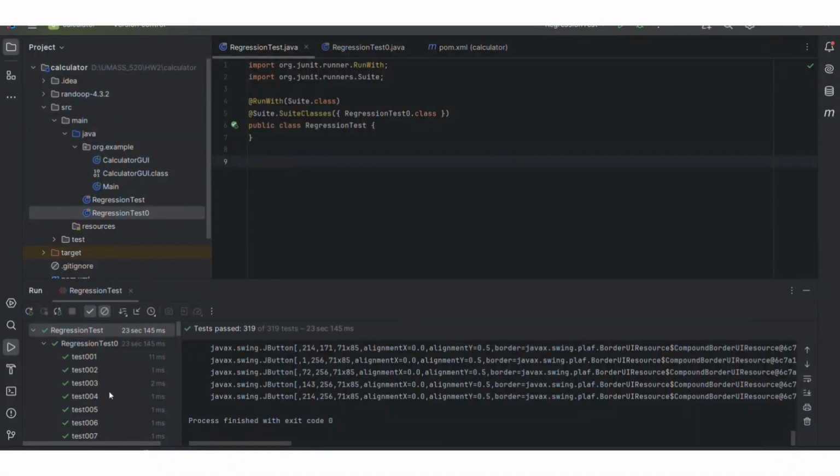As we can see, all the 319 test cases have passed. In this way, Randoop helps us in generating all the possible unit test cases. Thus, Randoop is a helpful automated tool which can help users generate unit test cases.